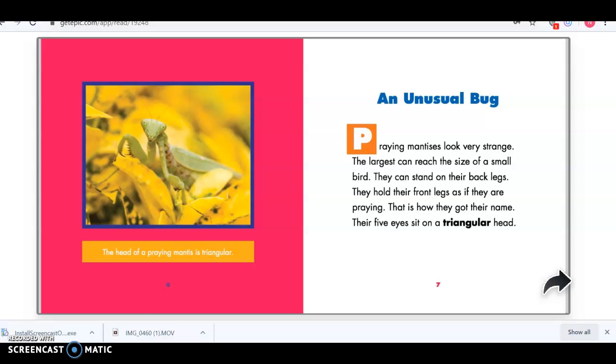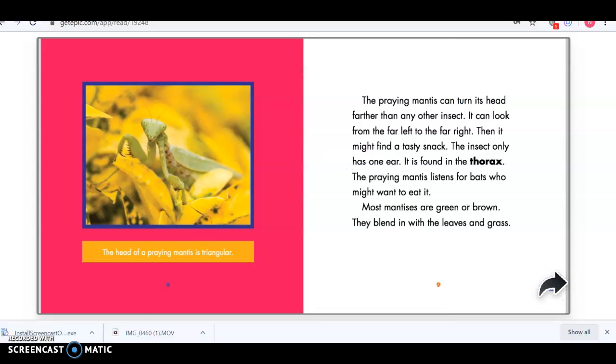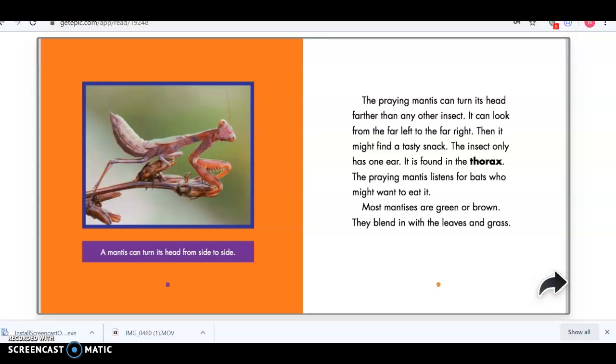Their five eyes sit on a triangular head. The praying mantis can turn its head farther than any other insect. It can look from the far left to the far right. Then it might find a tasty snack. The insect only has one ear. It is found on the thorax. The praying mantis listens for bats who might want to eat it.